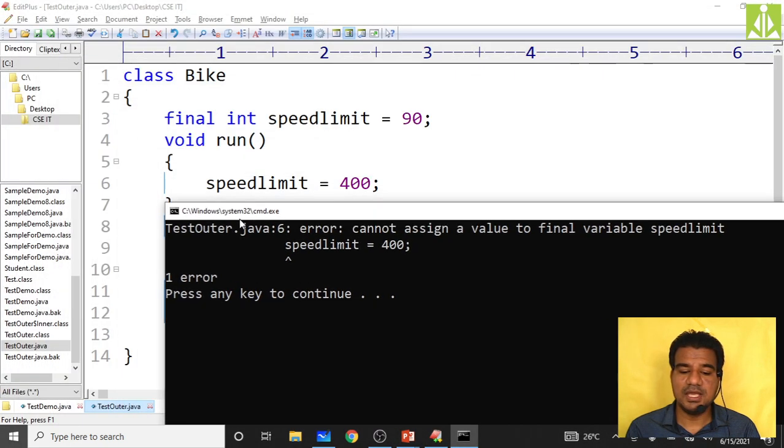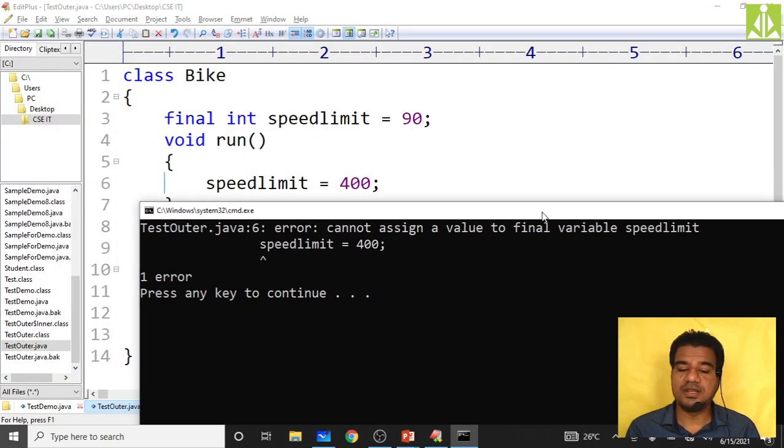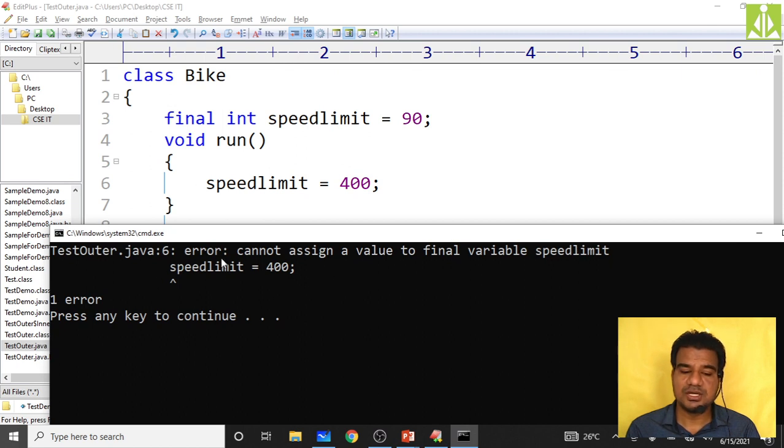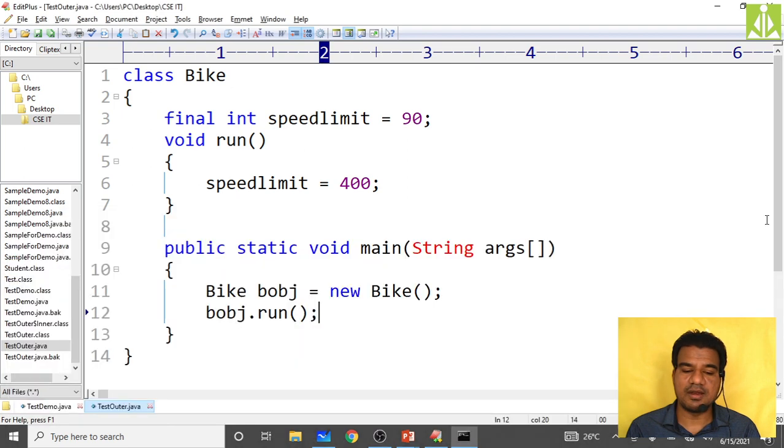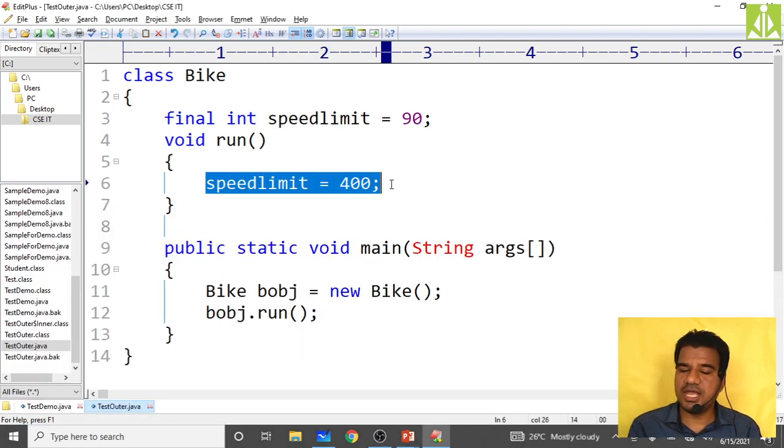Yes, you can see: cannot assign a value to a final variable speed limit. So it is a final variable, and whatever value we have assigned to that final variable, that is 90, it will become like a fixed value, like a constant value. And if you try to change that value of the speed limit variable, you will get errors. So now you can access that variable, you cannot change it but you can access it.